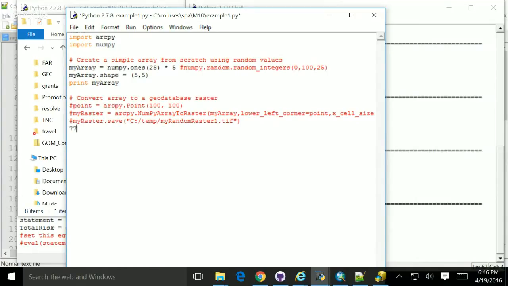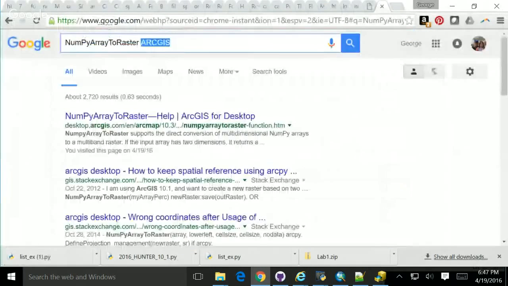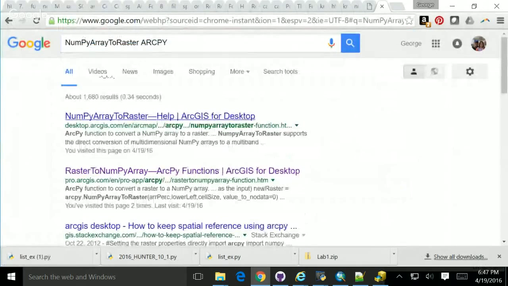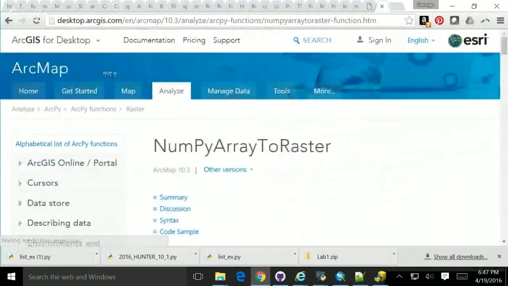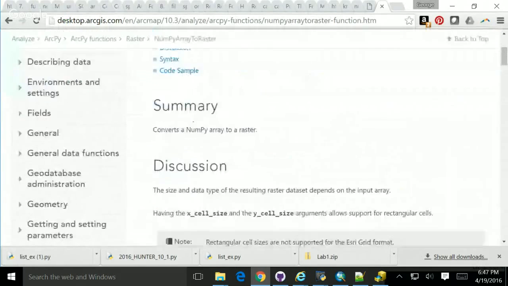Okay, so I'm going to uncomment this next line. What this is doing is saying, okay, I'm going to create a point, and that's going to be my location. I'm going to pull up the help here real quick so that we can see. Or I should have said arcPy. This is the NumPy array to raster help. I just Googled arcPy NumPy array to raster.